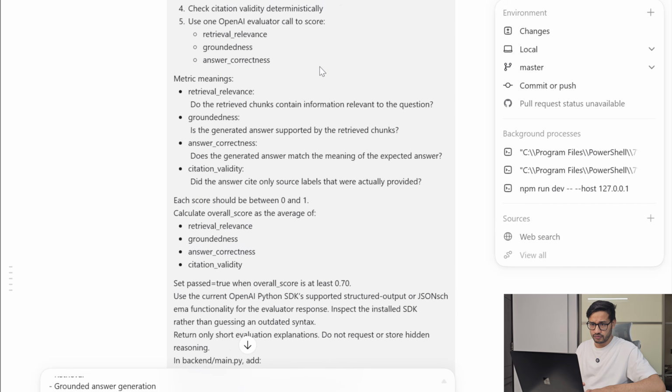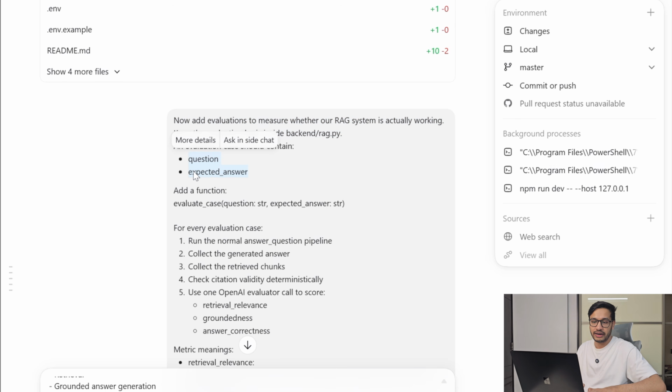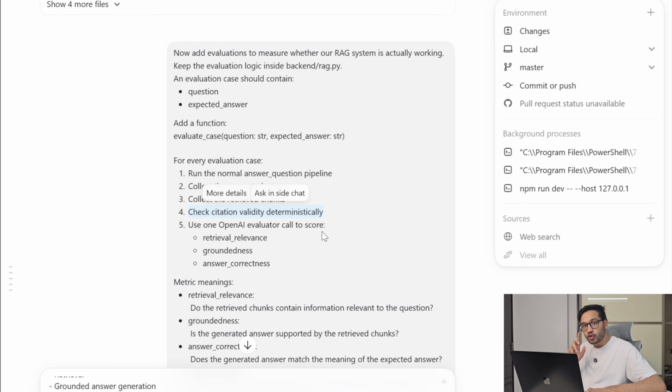So this was a prompt I put in for evaluation. Now add evaluations to measure the RAG system. We gave 2 parameters, question and the expected answer. And how does it happen? It runs a normal answer question pipeline, collects the generated answer, collects the retrieved chunks, and then checks citation validity deterministically. Then it uses an OpenAI evaluator to generate the scores: retrieval relevance, groundedness, answer correctness.